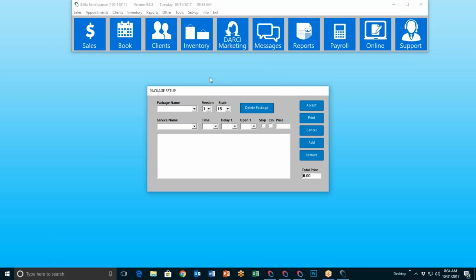Now, of course, this means that you've already got your services in there. So what we're going to do now is type in a package name. We can give it any name we want. I'm going to call this the Zen package. Now, you can have up to 4 different versions of the same package, but we're just going to create one version for now. The reason you may have different versions is because you may say, we're going to put this in front of this, but other times we'll have this one following this. So you can put the services in different orders.